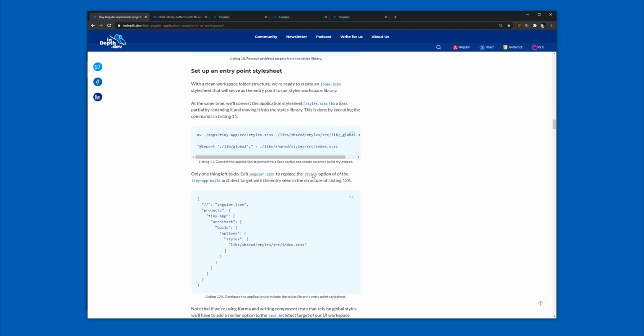And finally, we need to set up an entry point for the style sheets. Yeah, for the style sheet, the index.scss. So when we clean the workspace folder structure, we need to have a file entry point for our library, where we're gonna start taking all our style sheets. At the moment, the styles are living inside the application folder, the tiny app src. So what we're going to do is move that styles CSS and create a new file with the same content called _global.scss.